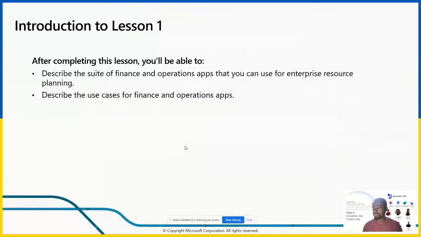So here we have some targets that we want to meet at the end of this lesson. So at the end of this lesson, we should be able to describe the suite of finance and operation apps that we can use for enterprise resource planning. And also, we should be able to describe the use cases for the finance and operation app.